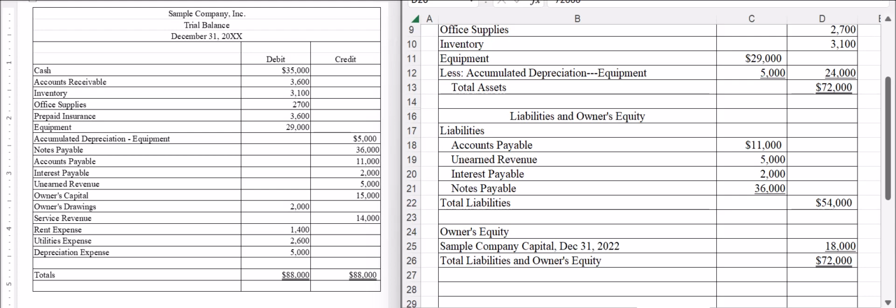If you find yourself in a situation where your total liabilities and owner's equity doesn't balance with the total assets, you may have used the wrong capital number. Of course, you could have put a number of different things in here, but oftentimes I will see that a student used the wrong capital number and they used the beginning capital.